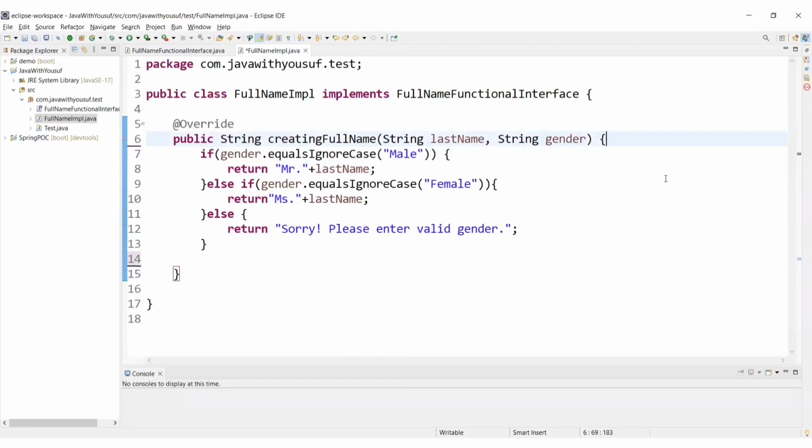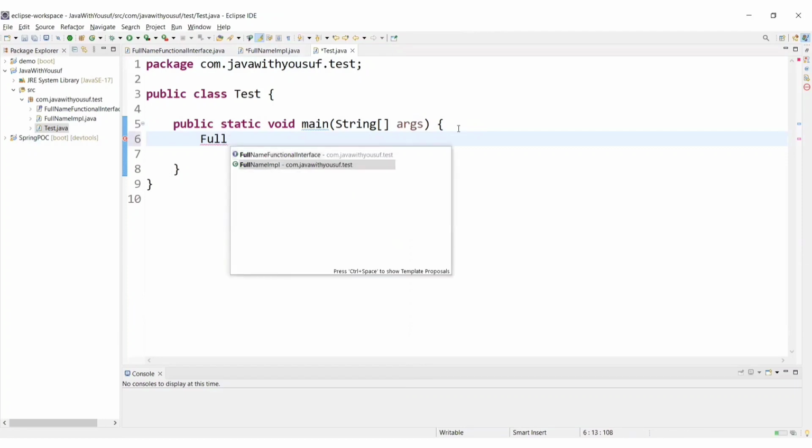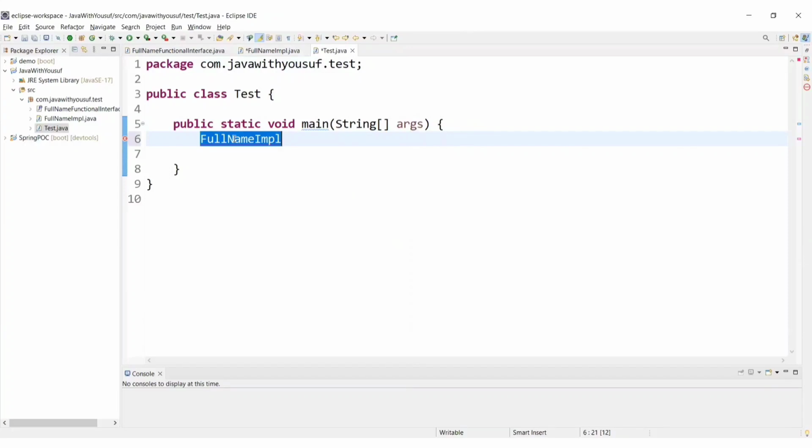Now, you have provided the implementation, but if you don't call this implementation, is there any use, guys? No, man, there is no use. So we need to call this also. So I have created one test class here. We will call it the way we did before Java 8. I'm just writing the traditional code, guys. We need to create an object. We will create an object of the full name impl class, always copy paste this.